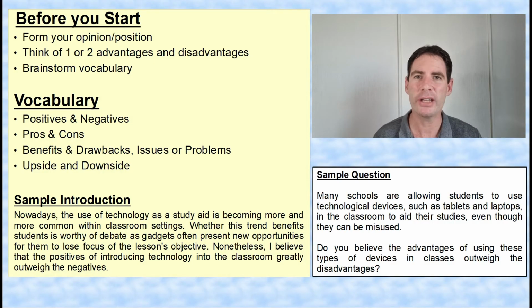Before you start, you need to form your opinion. It does not matter whether the examiner agrees with your opinion or not, and there is a good chance different students will have different opinions. Also, you don't need more than 2 of each advantages and disadvantages because then you cannot go into enough detail on each one. So you definitely do not want to be making a list.